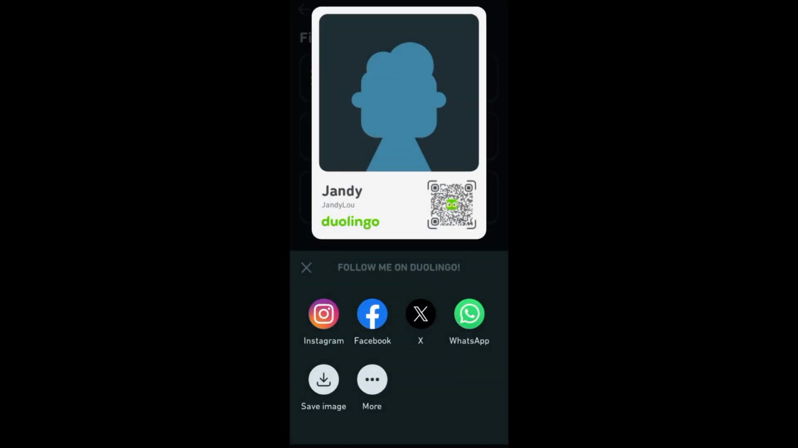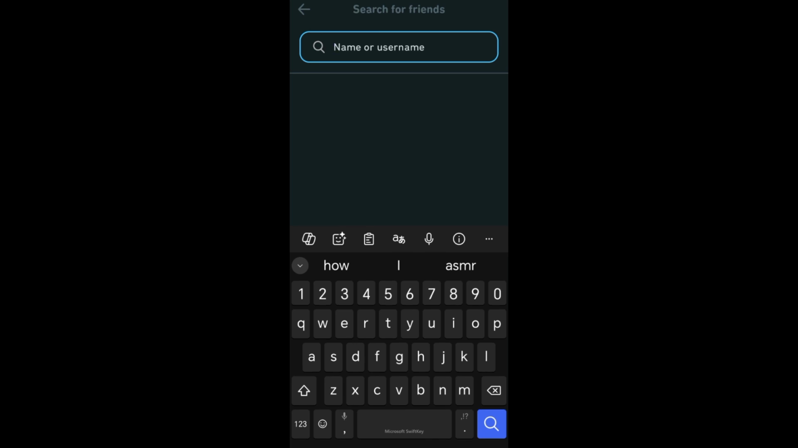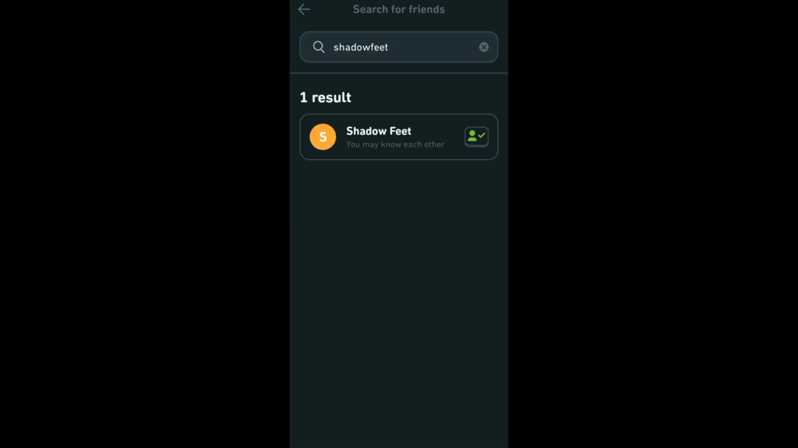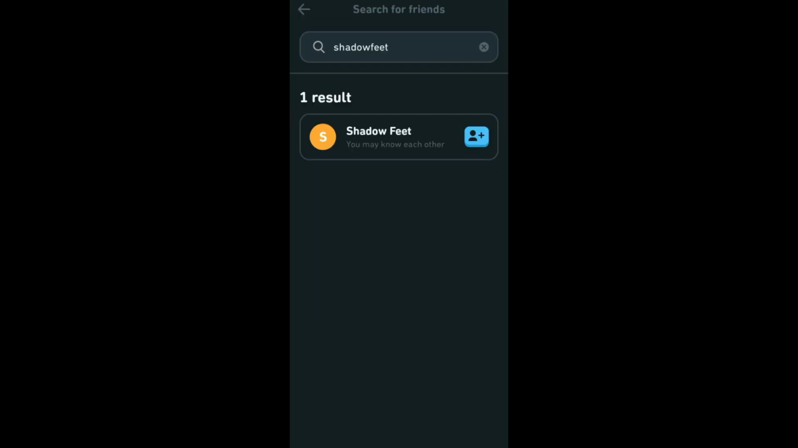So let's just say I'm going to search a friend. I am going to tap search by name and enter his or her name here. So that person's name should appear and all I have to do is click this person or the add a friend icon here, and my friend will get a notification or in-app alert to accept the quest. So that's how easy it is to start a friend quest on Duolingo.